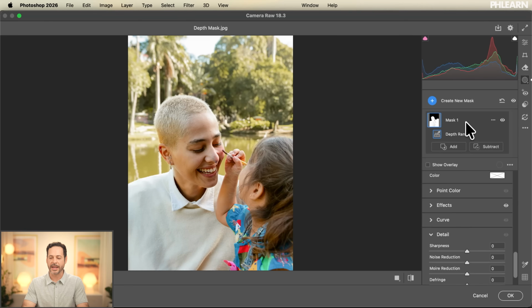You can see we have our first mask. I can turn this off and on at any point in time. Look what a difference that makes. It's so awesome. We can also do this with our background.